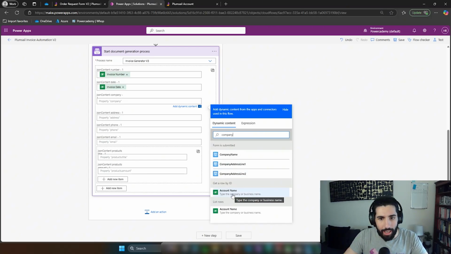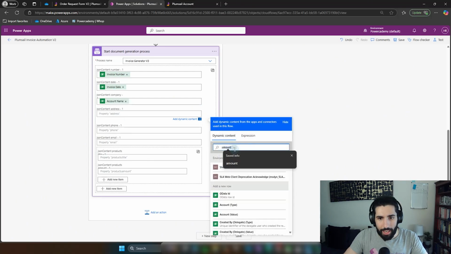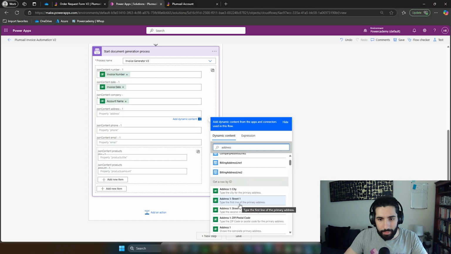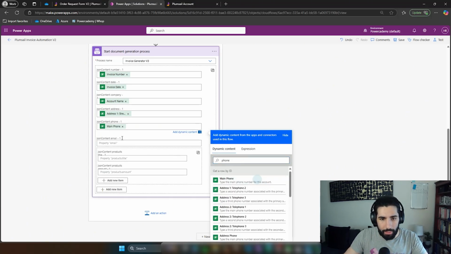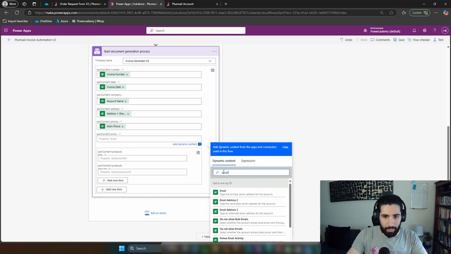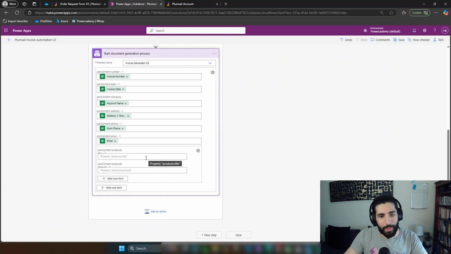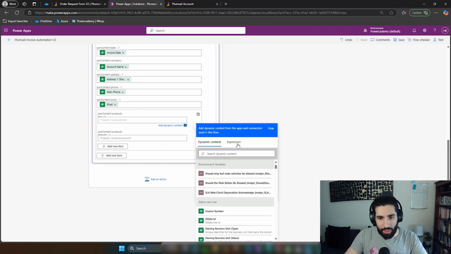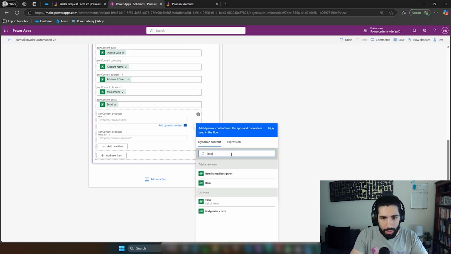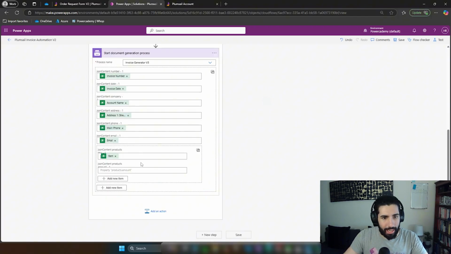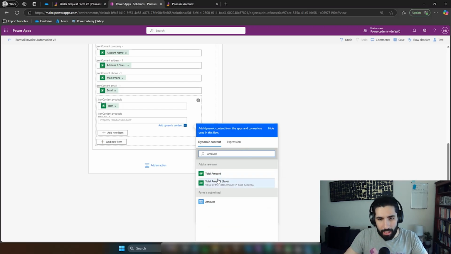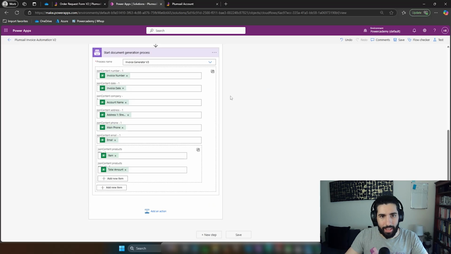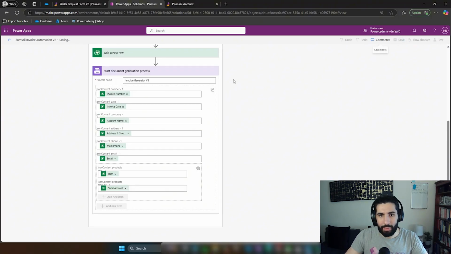So we can just do the account name, the address, phone. So we're taking all of this from the account. Main phone. Yep, that's fine. And then the email as well. So we're passing all of that data from the existing account. So from the products, what we're going to do is pass through the item that was added. So if we go to item, we'll select the item, and then from here, the amount. So we'll just come into total amount that's added on that new row. And then we'll just select save.